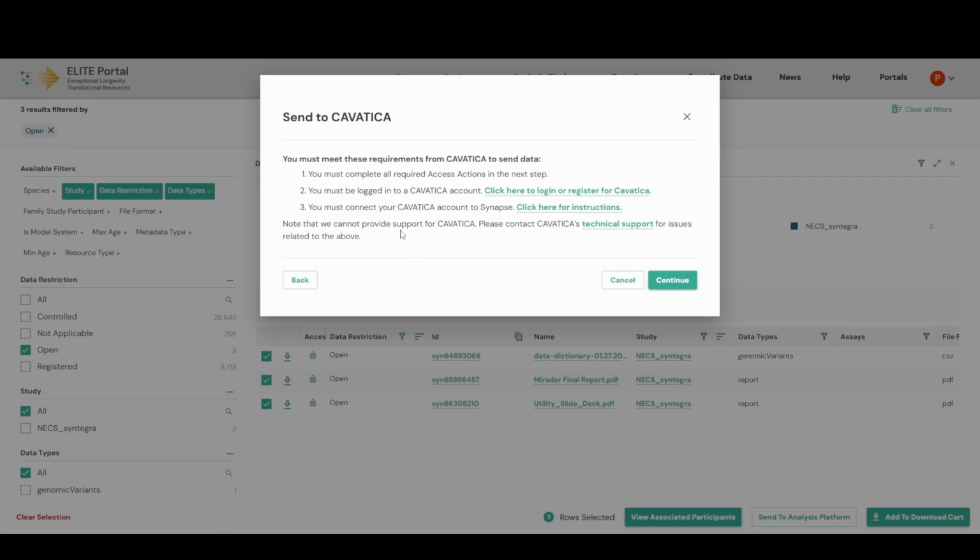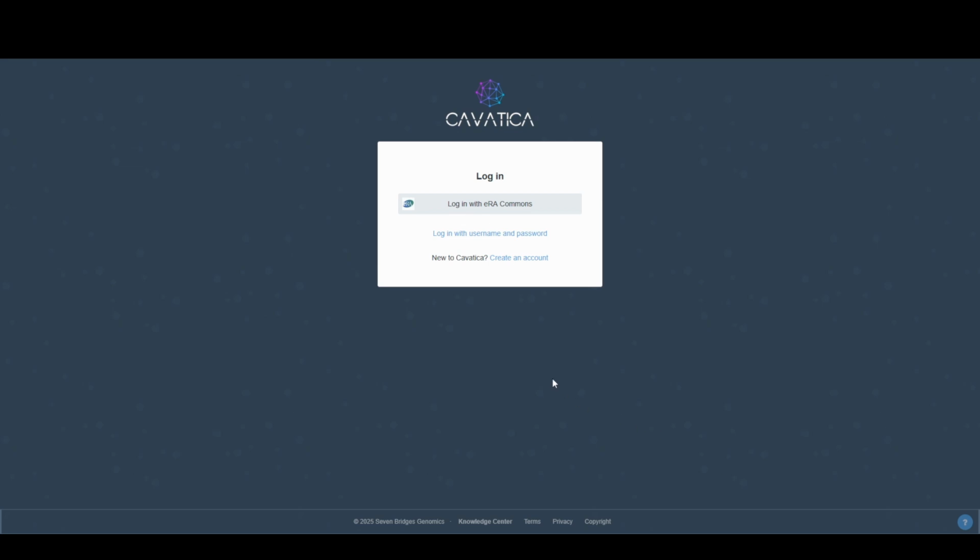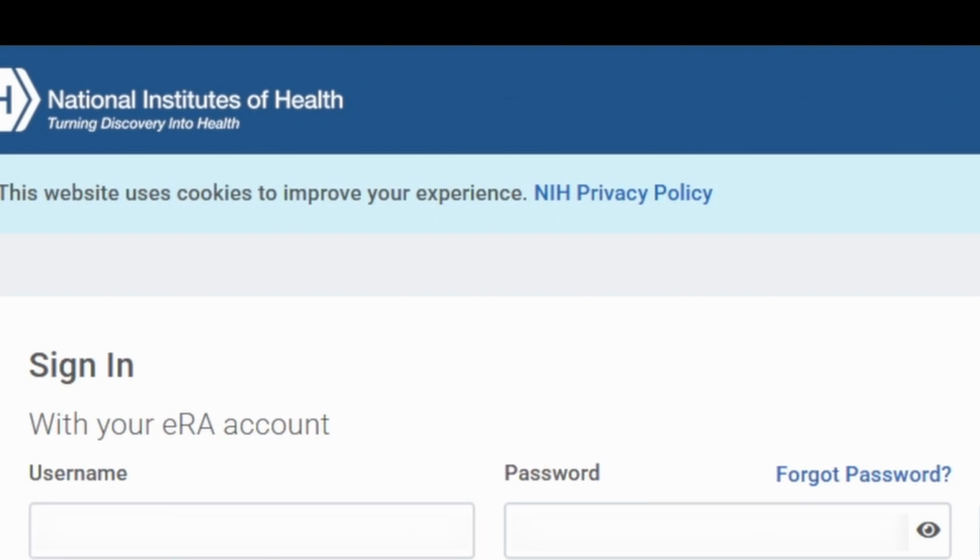Now, to transfer this to CAVATICA, you will need a CAVATICA account. We include instructions for how to register as well as how to get started, and a link to any technical support you may need. But since I already have a CAVATICA account using my ERA Commons, as you can see, I've been taken to the CAVATICA login page. I'm going to log in with my ERA Commons and sign in.